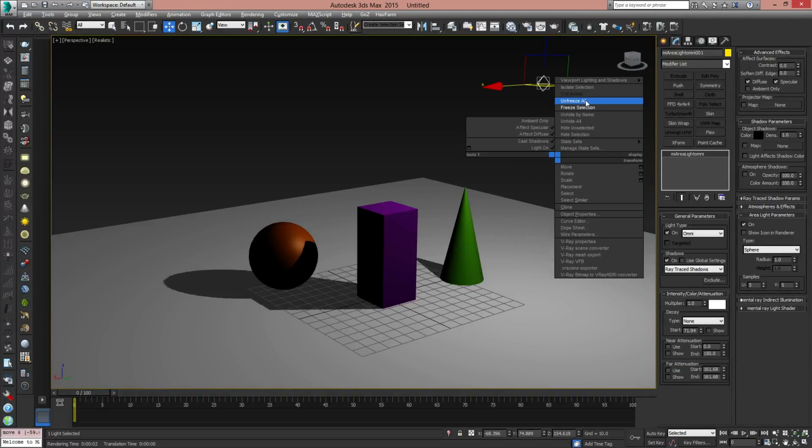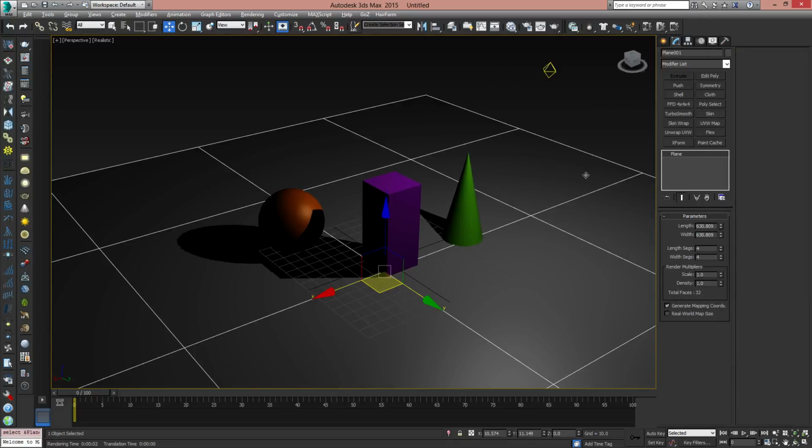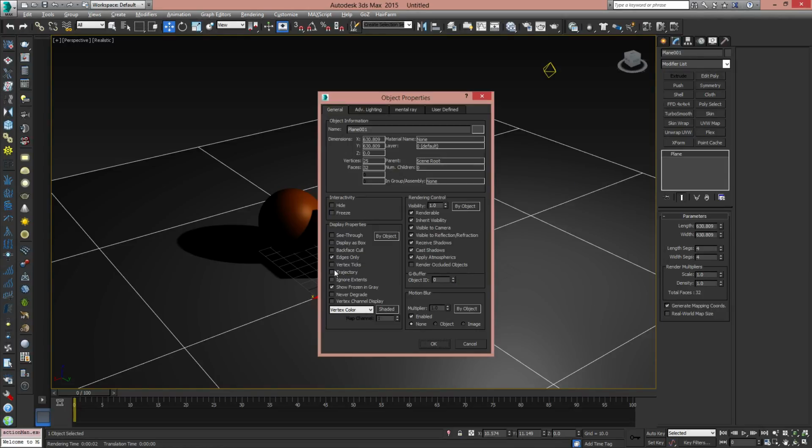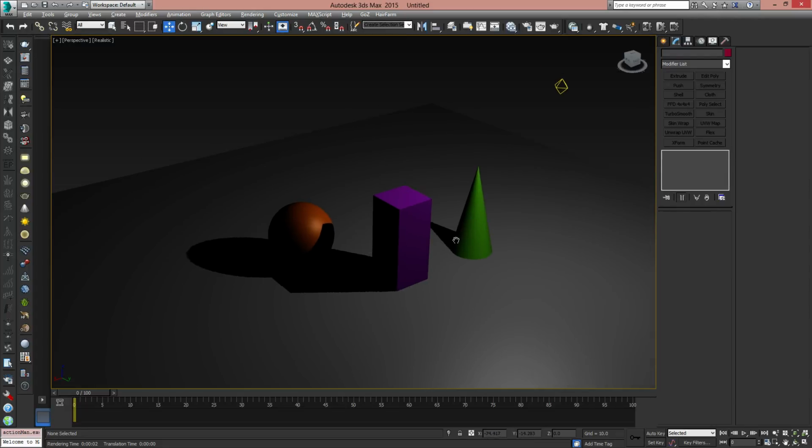Now I'm going to unfreeze this so we can actually see the 100% shadows here. Because when I have this object frozen, you see it changes the surface, which changes the shadows. So I'm going to go to Object Properties, and I'm going to turn off Show Frozen in Gray and freeze it again. And this time, it's going to retain the color information. And I'm going to turn off Grid here by hitting G on the keyboard.